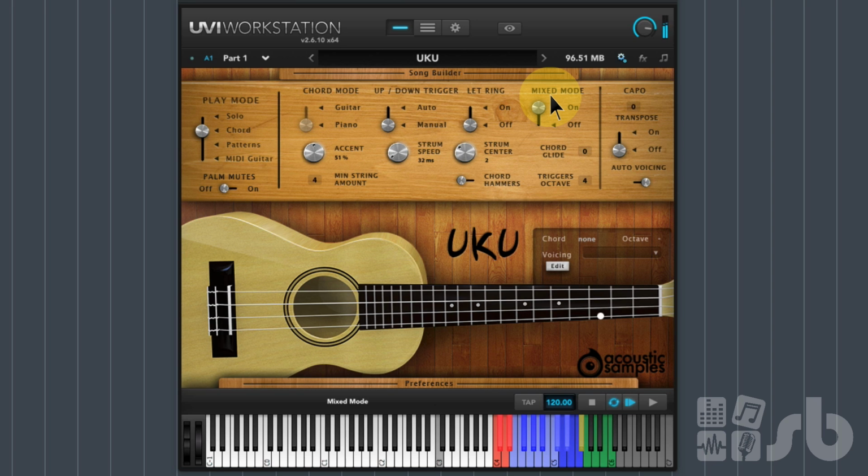You have to remember that the solo only goes down as far as C2 because that's the lowest note of a uke. Below that, it plays chords. So you have to remember that when you're playing in to make sure you play in the right range. Over here, you've got your capo and transpose options.